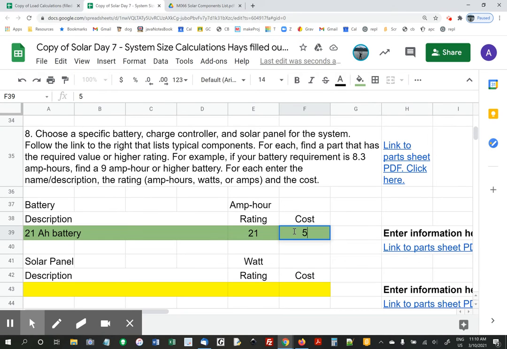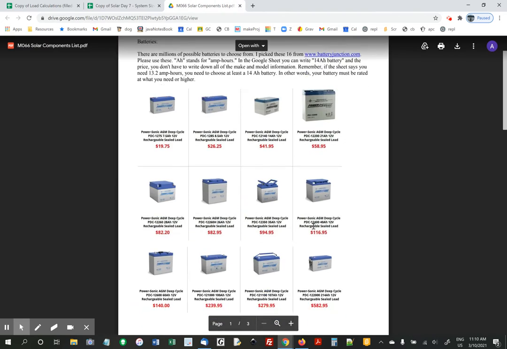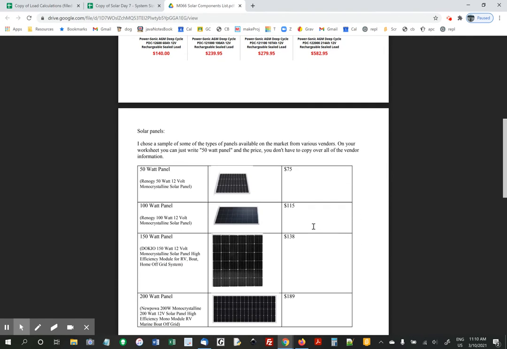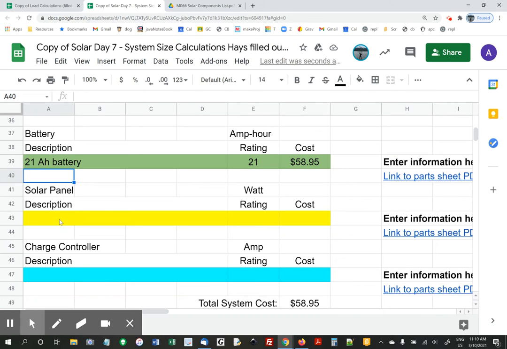Back here, 58.95. All right. And then solar panel watts required, 138. So if we scroll through this document, you don't have to open another copy. We need at least 138 solar watts. And here's a 150 watt panel, and it costs $138. So down here on solar panel, we're going to say 150 watt solar panel. It's 150 watts, and it's $138. All right, it's adding up the total cost of the system for us.